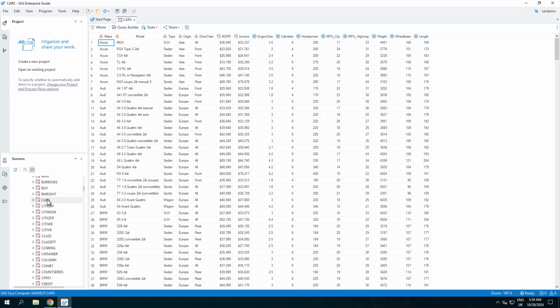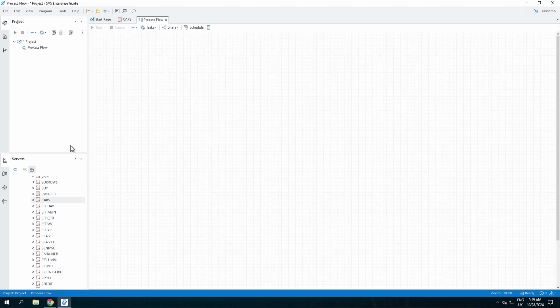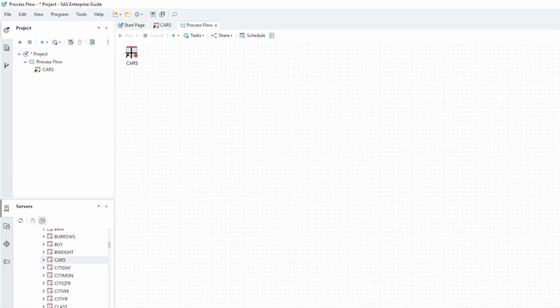Use the Application toolbar in SAS Enterprise Guide and click File, New, Project. Right-click the CARS SAS table from the SAS Help library on the SAS VIA Compute Server and select Add to Project. Use the mouse to hover over the CARS table shortcut on the canvas and verify that the server is SAS VIA Compute. Any tasks associated with this table shortcut will be executed on the SAS VIA Compute Server.